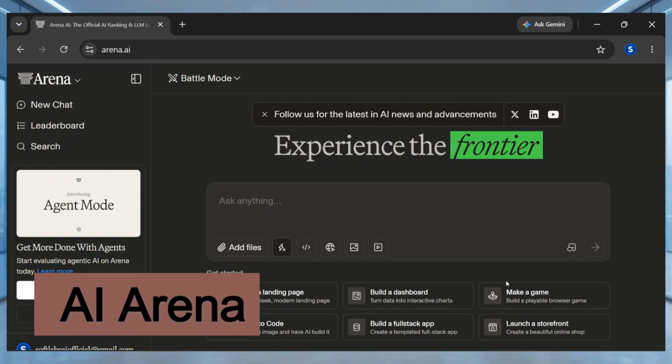But don't go anywhere just yet, because the next AI tool can replace Claude AI. And you don't even need to install any software. And the next powerful AI tool is AI Arena.